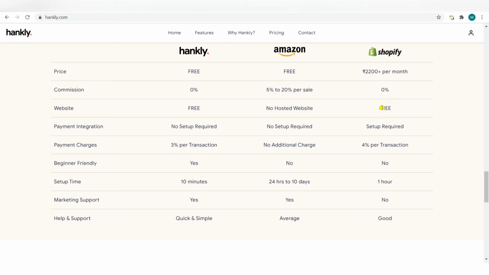Shopify is completely free for creating the website. Payment integration: no setup required, as I said, it's just the bank account details or the UPI ID. The setup is not required in Amazon, but it is required for Shopify. Payment charges: it's 3% per transaction, charged per person paying you. Amazon doesn't have that, and Shopify has 1% more per transaction compared to Hankly.